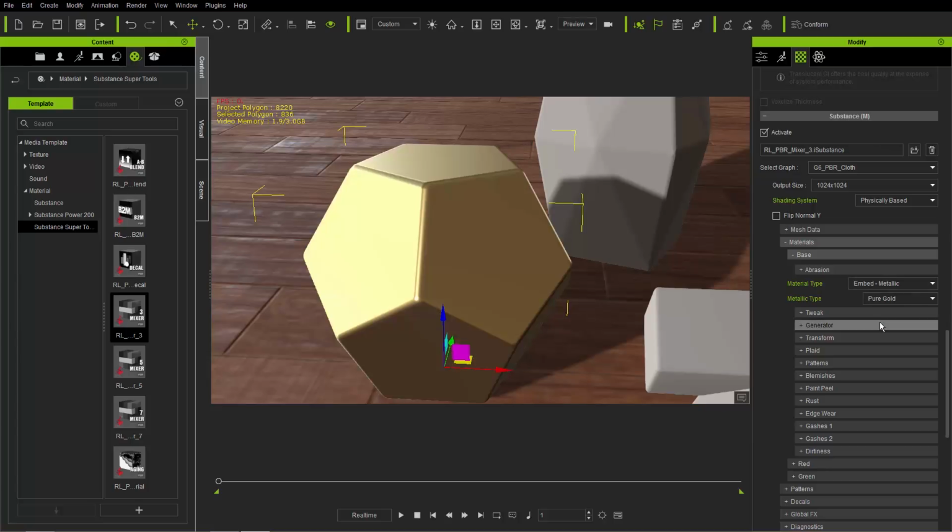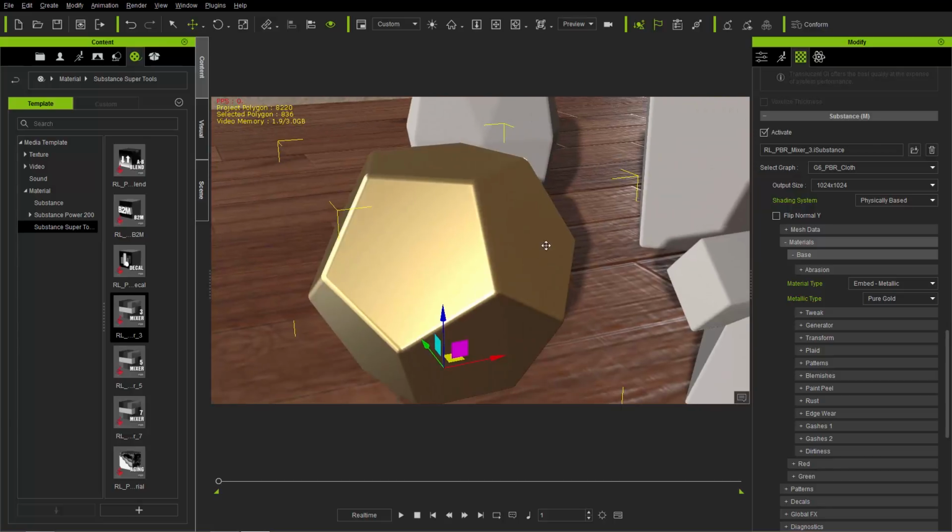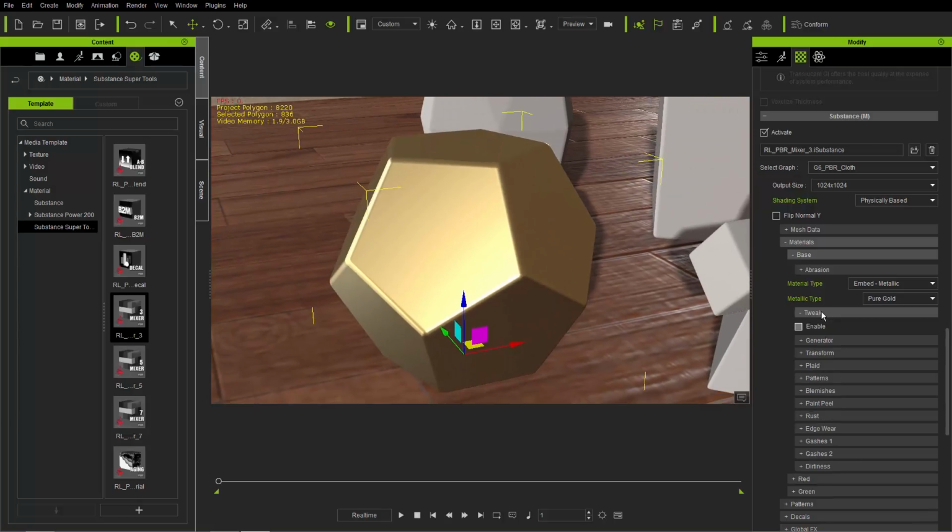I'm just going to use the embed metallic one, and I'm going to use the pure gold setting here to start. Let's go ahead and take a look at how we can tweak this. You can see it's a really nice, shiny gold dodecahedron. If only we all had one of these, we'd be rich.